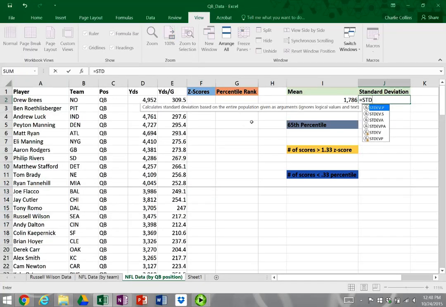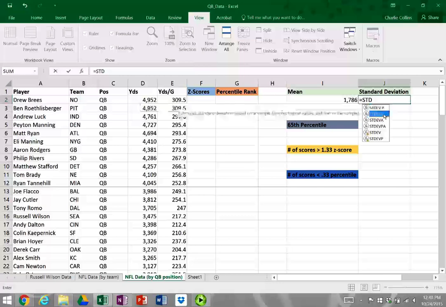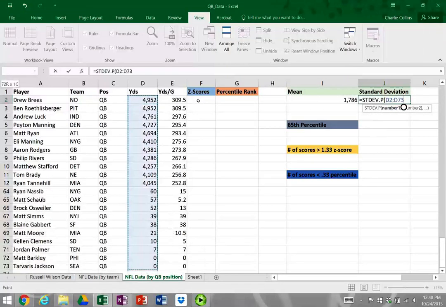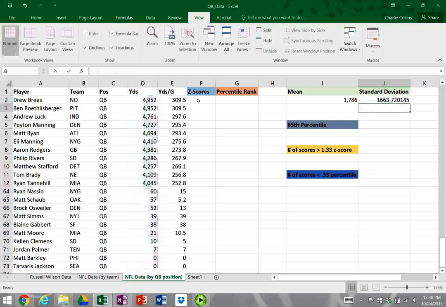So I'm going to start typing out STDEV. And in this case, I want the standard deviation of the population. The reason I want that is because we actually have the entire population of quarterbacks who played in the 2014 season. If I didn't have all of those, we would only have a sample, and I'd want to use STDEV.S. Right? So in this case, I want to use STDEV.P, which the .P stands for the population.